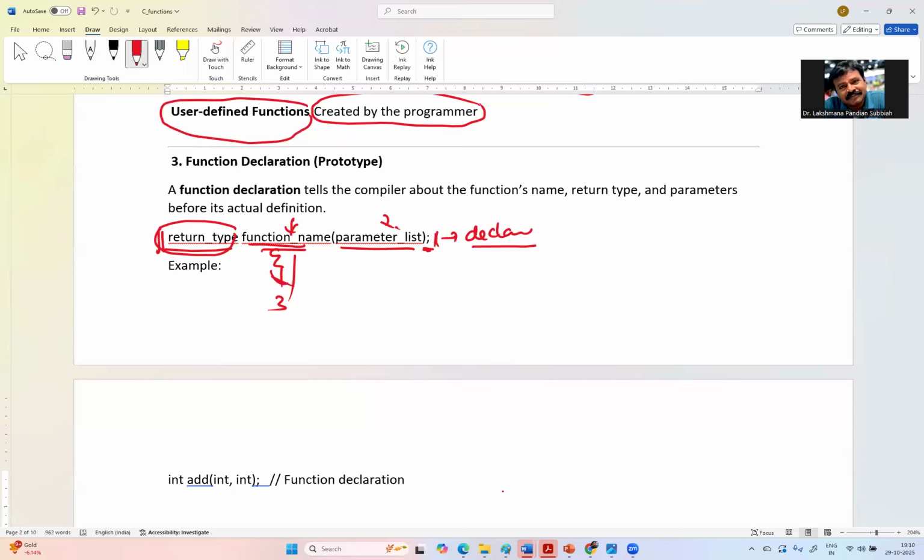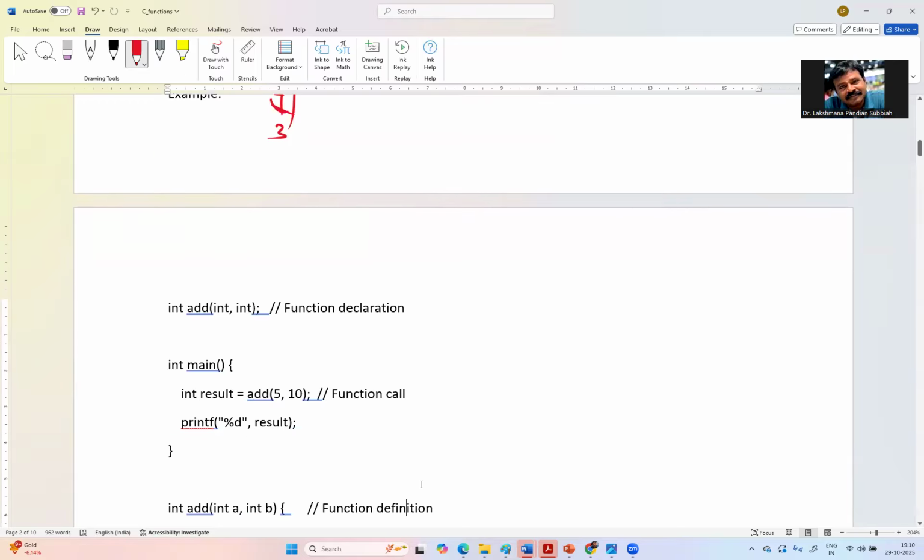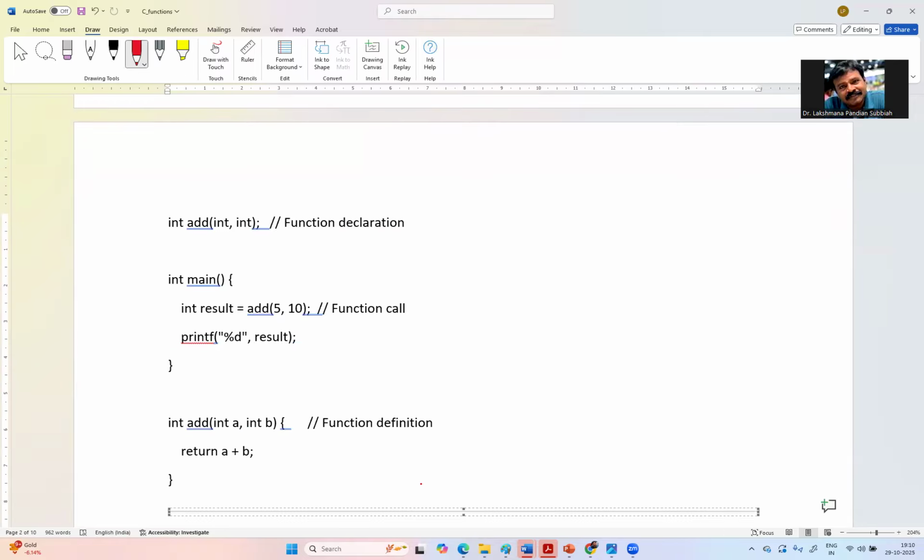A function declaration tells the compiler about the function name, return type, and parameters before it is actually defined. Then after that, you have to define the function. So here we have the function declaration. One line of statement is the function declaration. So this is the declaration.